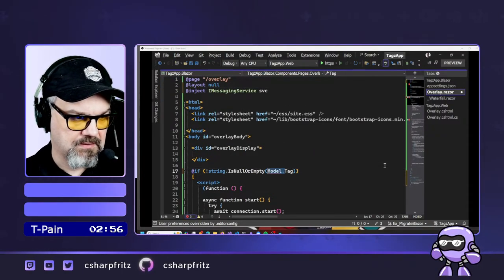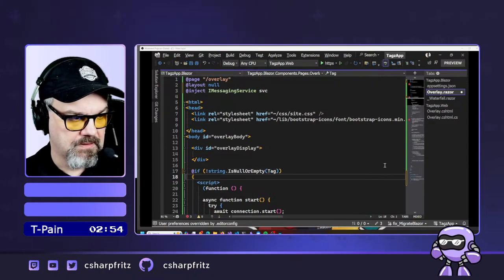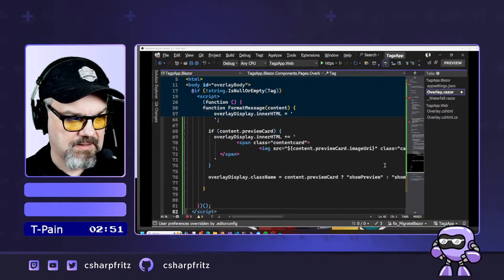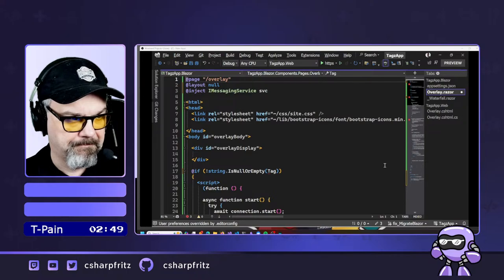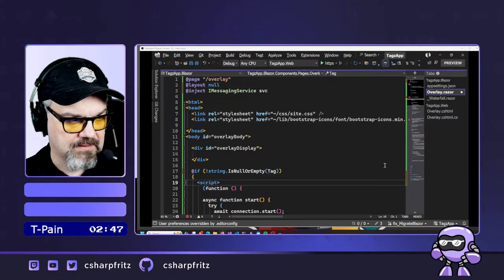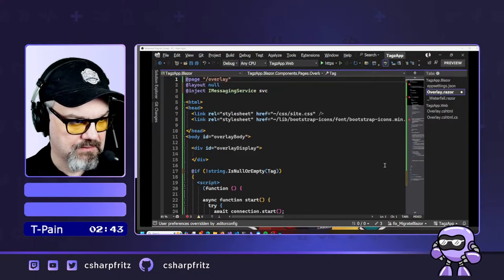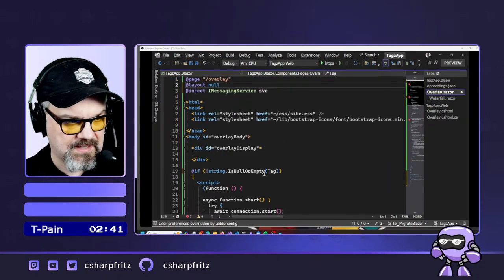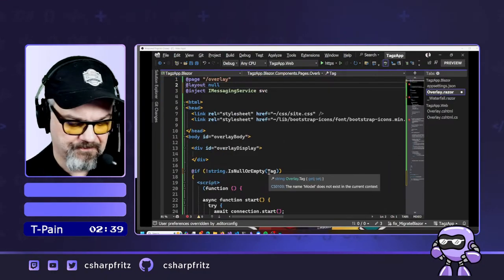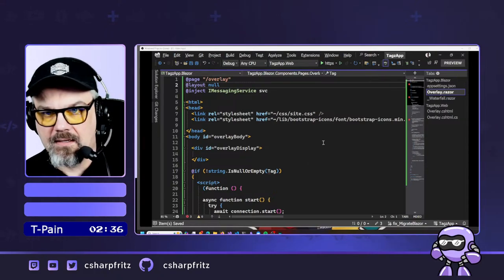I don't need model. There's a bunch of JavaScript. That's going to go away. We're going to make that go away. String is null or update tag. Well, tag is right there. You should be good with tag, right? Why don't you? Yeah. Model's not a thing here anymore.